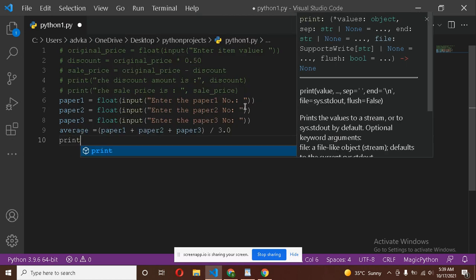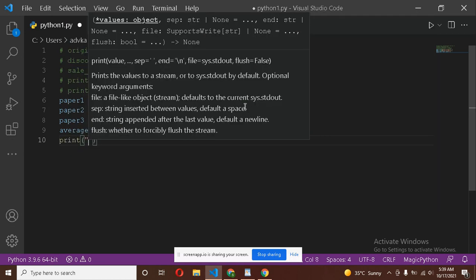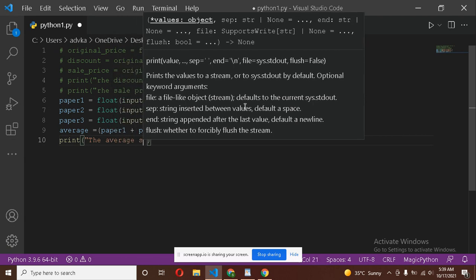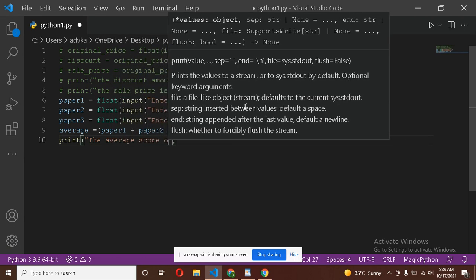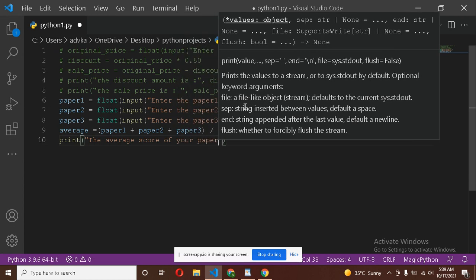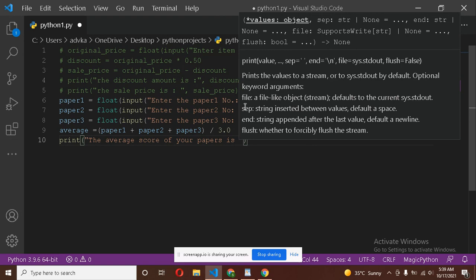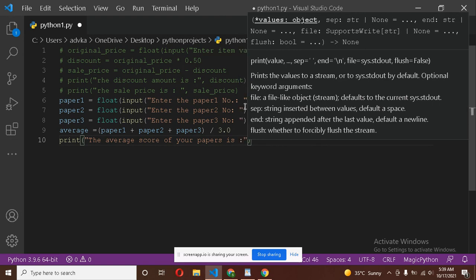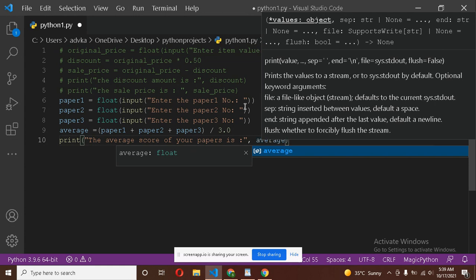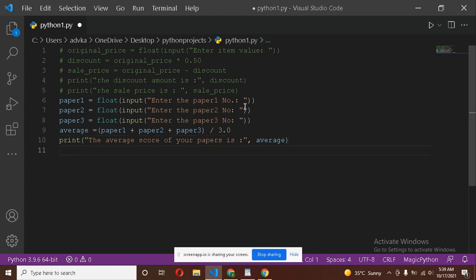So let's print our result. What is the average score of your papers is, here we will write comma and average. Okay, now run the program.